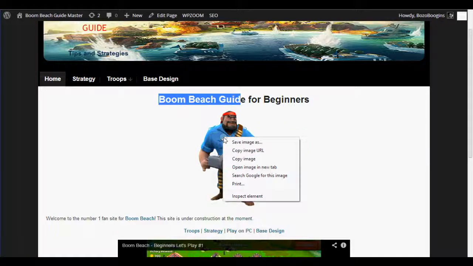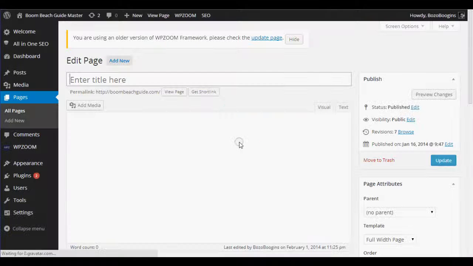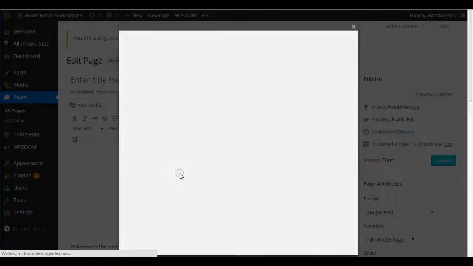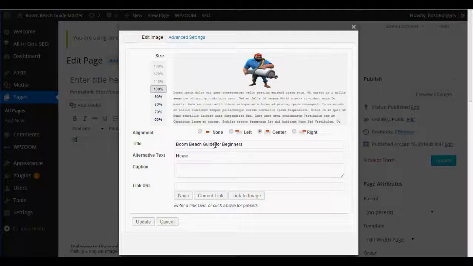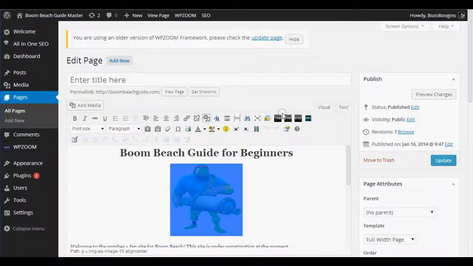And I will have a picture. If you look at the picture here, hold on one sec. For the picture, you want to set the alternate text as Boom Beach Guide for Beginners as well. In my case, Boom Beach Guide is my keyword, so that would be Boom Beach Guide for Beginners. It doesn't really matter what the picture is, you just need that as your title, so the Google search engine can pick it up.